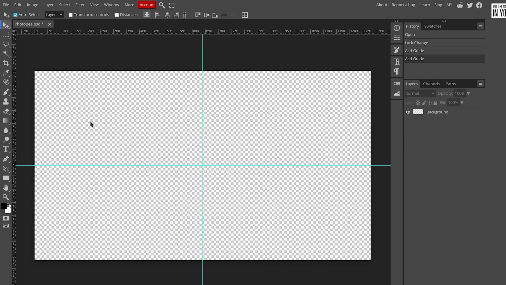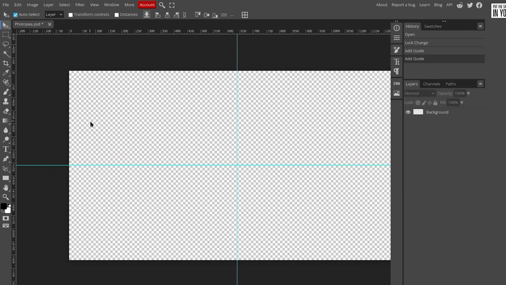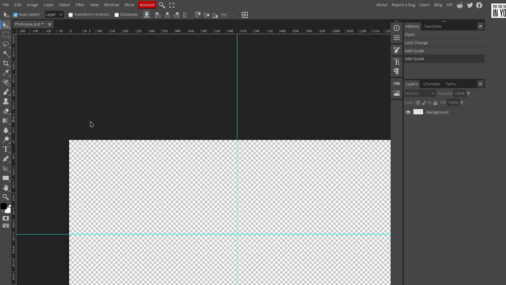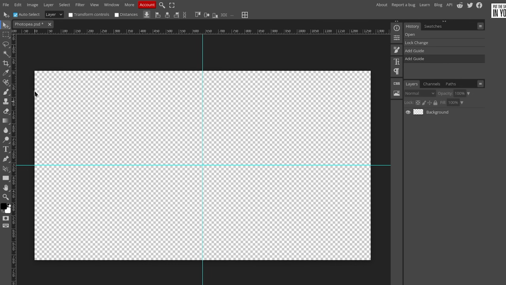So, Alt scroll to zoom in, Control and scroll for left and right, Shift scroll for up and down. So very similar to Photoshop. Actually, I think that's exactly Photoshop, but I'm not sure. I don't honestly memorize these.